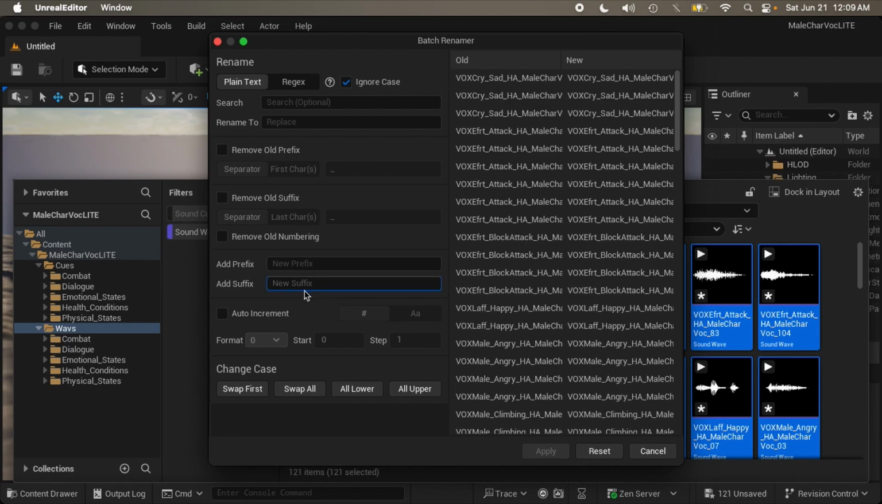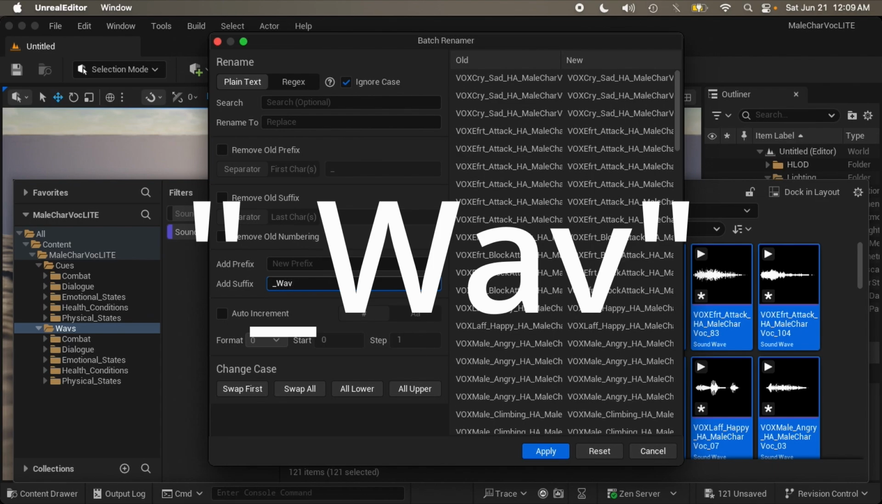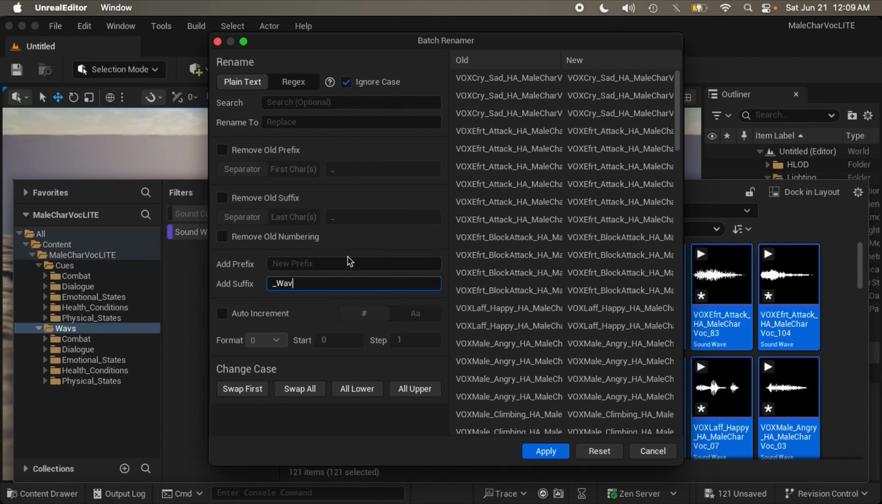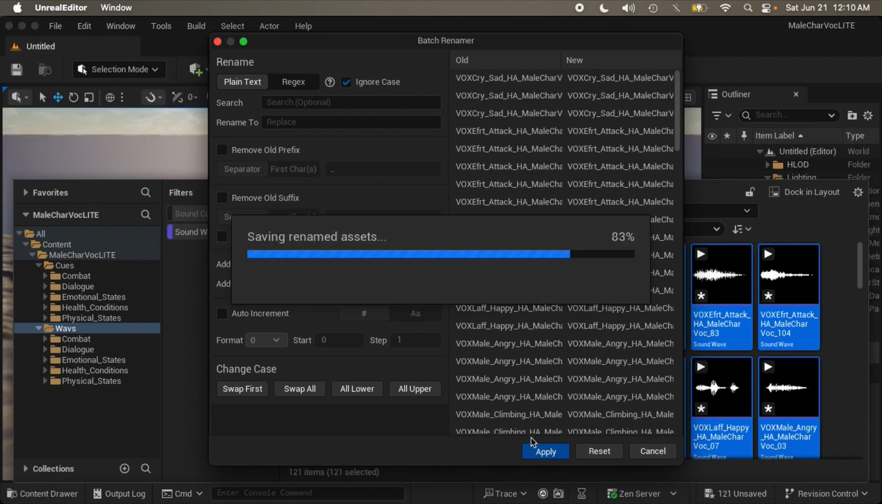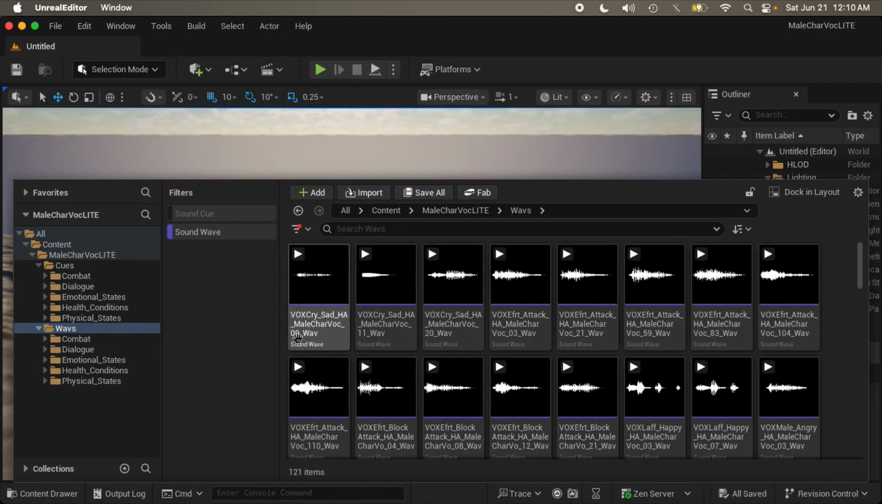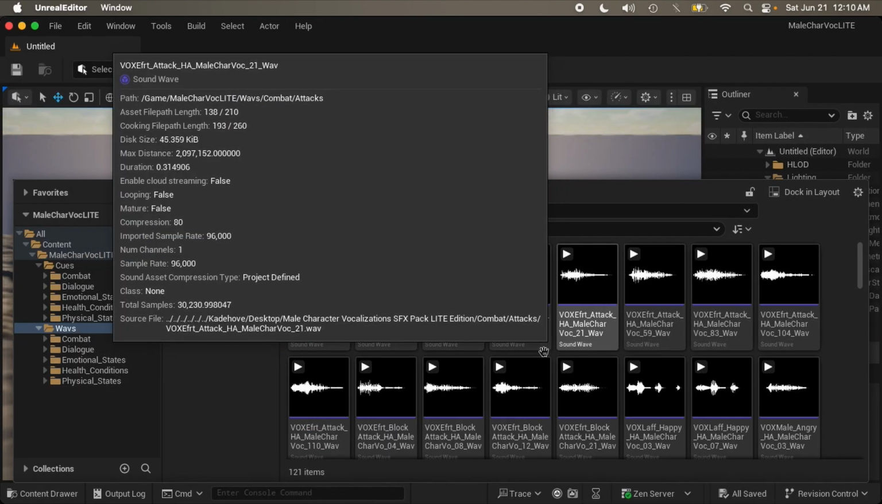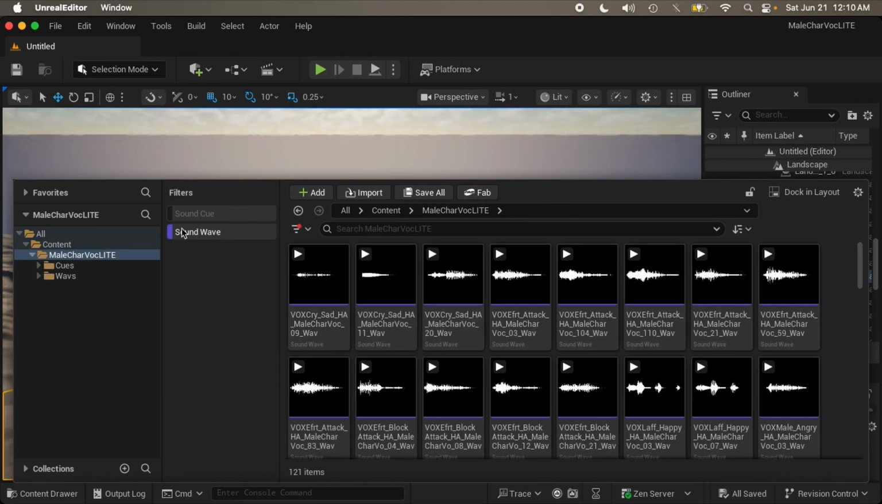So we are going to do add suffix, and I'm going to do _wave. You need to have it be the same, so you can't have a prefix for the waves and a suffix for the cues, so just be mindful and keep it consistent. Every single time I do this, it automatically adds a suffix to the cues, so I just keep it consistent and add a suffix to the waves. So apply. Alright, and now as you can see, every single file has _wave at the end of it. Okay, so that's going to be every action we need to do inside of Unreal Engine.